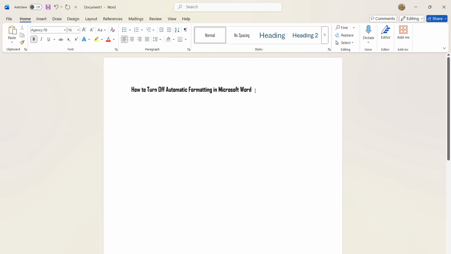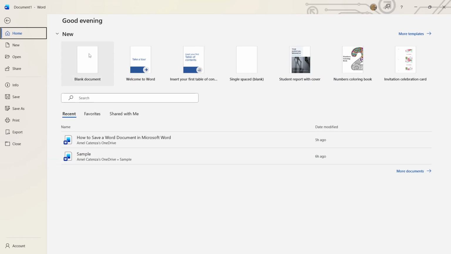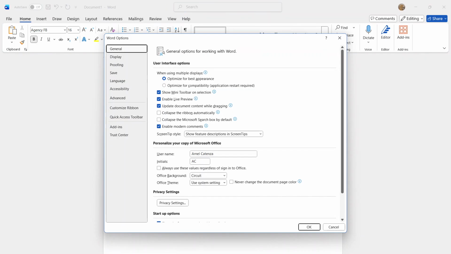Let's begin by opening Word on your computer. Once you're in the program, turn your attention to the top menu and click on the File tab. This is where we find most of the options for customizing Word's settings. Next, go all the way down to the bottom of the list on the left and select Options. This will open the Word Options window, a control center of sorts for all your Word settings.